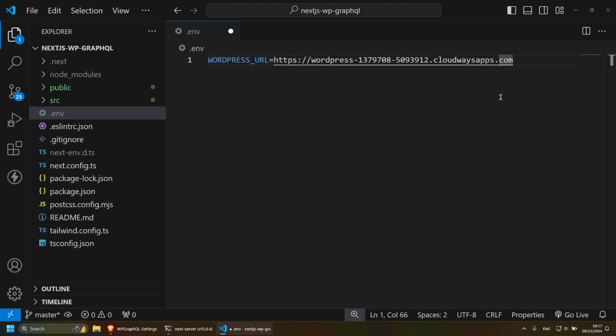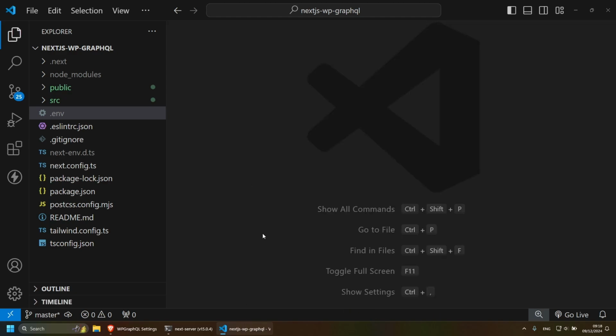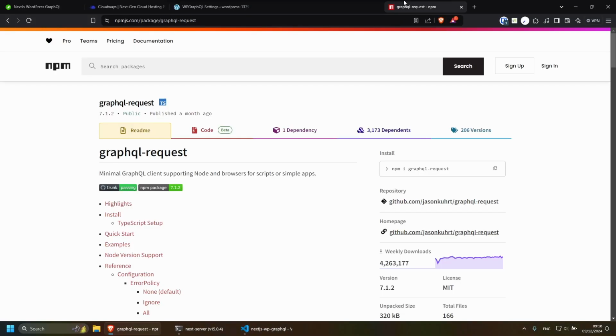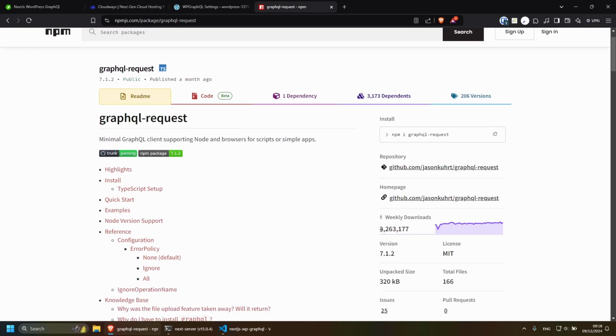And that's it. Now that we have this, let's close it. And we also need to install a package called GraphQL request. Let me show you super quickly. I've got it open somewhere. So here it is. This is the npm package that we're going to install. As you can see, it has just over 4 million weekly downloads, so it's quite popular.